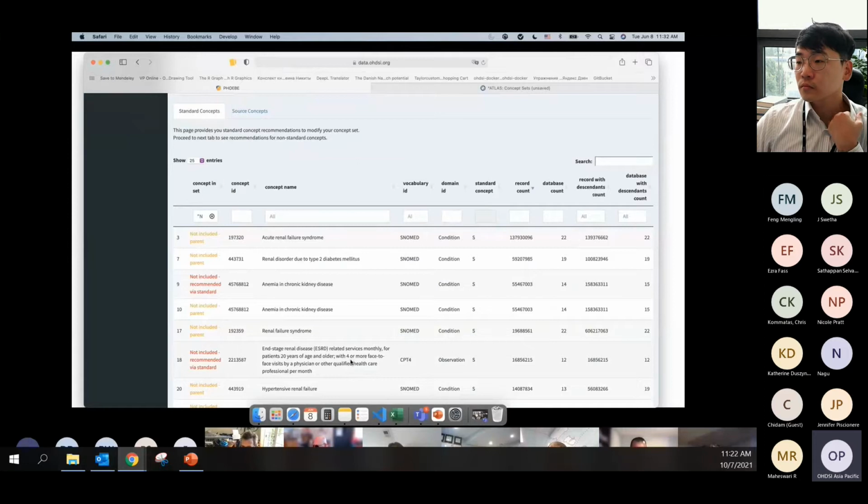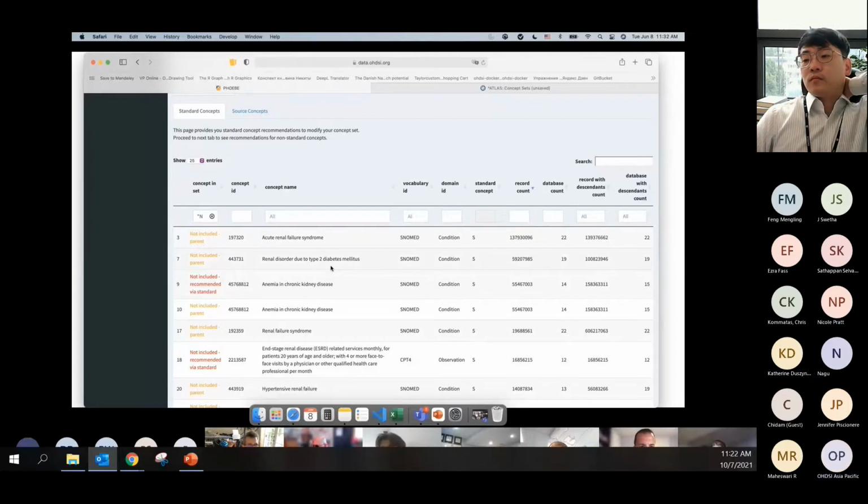Now, you may wonder, okay, it seems that I included all the relevant concepts and made sure that all the included concepts are good. But how do I figure out if the patients with these concepts are the patients that I want? And Gotham will talk about how to look at the patients.